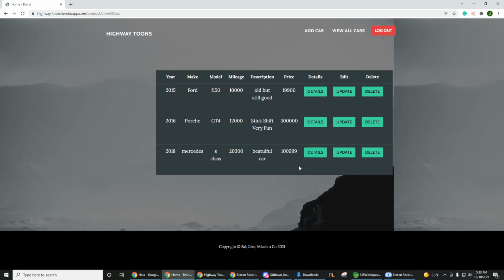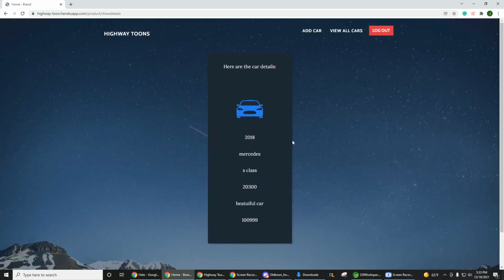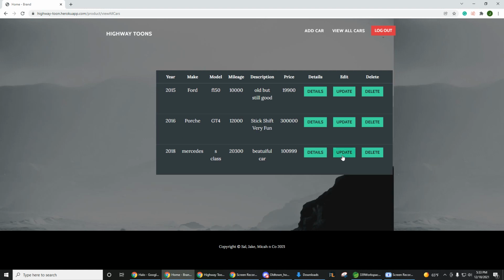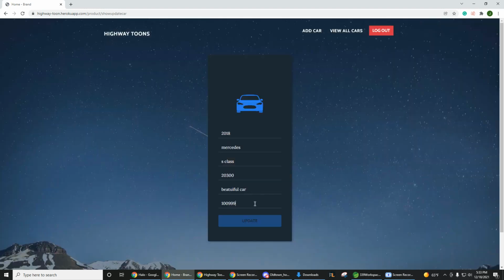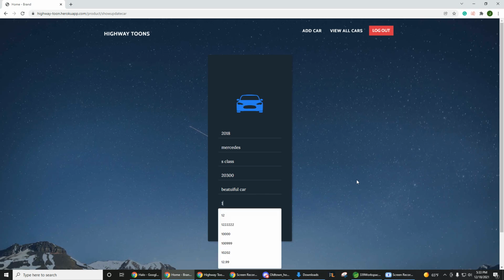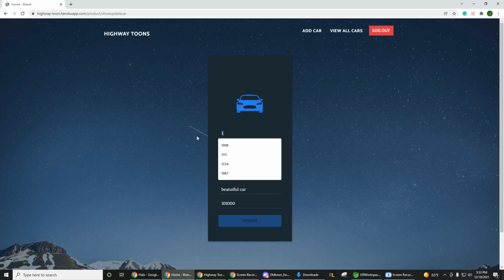So let's go ahead and check out the details of this car we just added. We're hit with a nice little view of the details of the car. We can go back and we can update this car. Let's say we drove a little bit after we listed it for sale and we need to update the mileage. So now it has 100,001 miles on it. And let's say the year, for some reason, it's now a 2019 car.